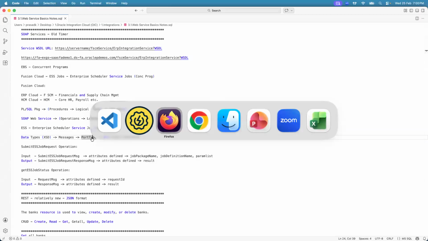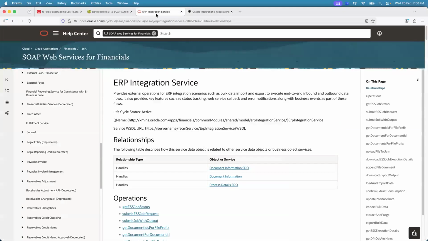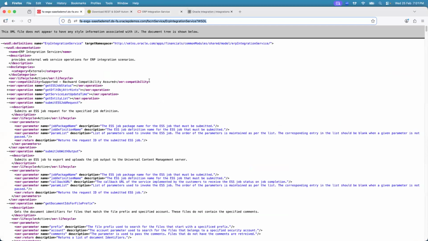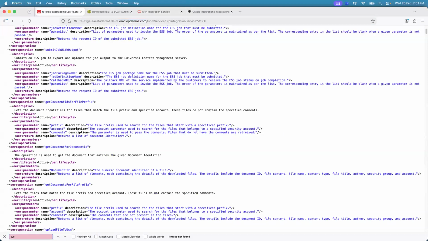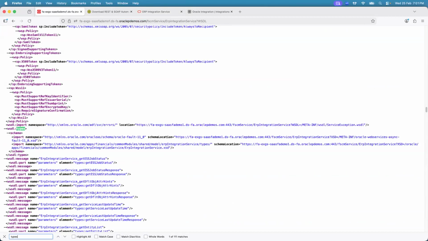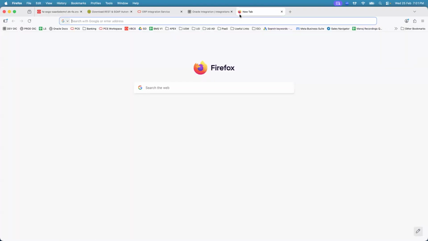Let me show you this whole flow. If I go back to the WSDL here, in the WSDL you would be able to search for something called types. And this types is nothing but an XML schema document. This is where you have all the custom data types defined in a schema document. You see that there's an XML schema document link here. Copy it, paste it in a new tab.